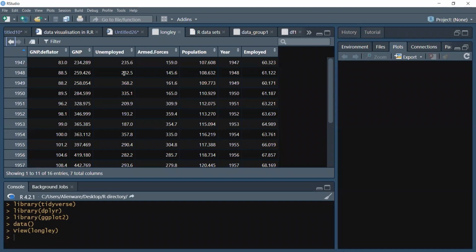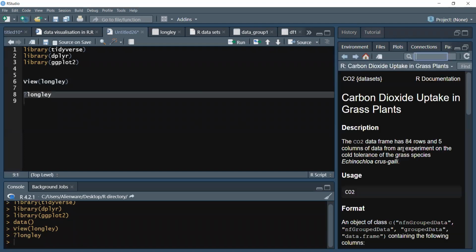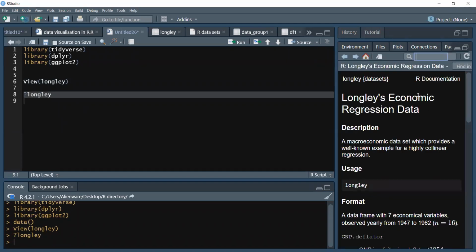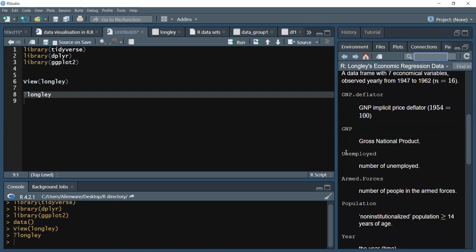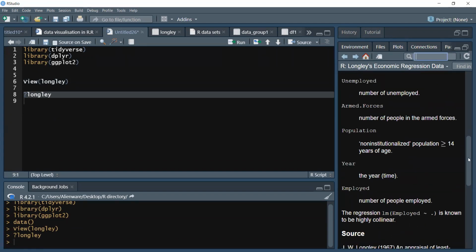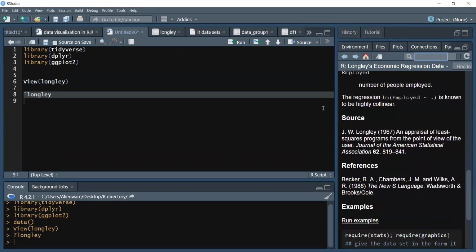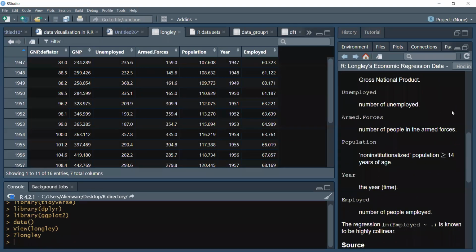Can you see the data now? So if you want to understand what the data is about, just put a question mark and longley, and you see the description of it. Longley economic regression data, macroeconomic data sets. You see GNP and how it's measured, number of people in the armed forces, population greater than 14 years, year, employed. So that's like a breakdown of this data, just an explanation of the data.